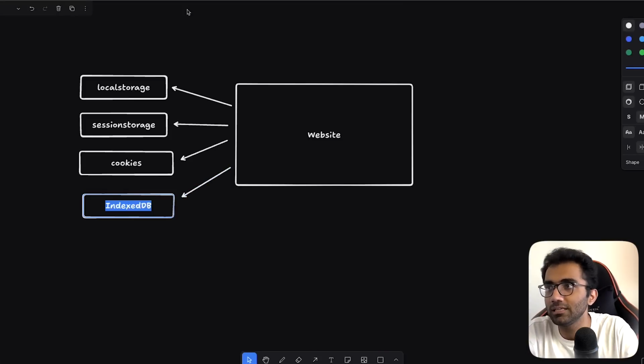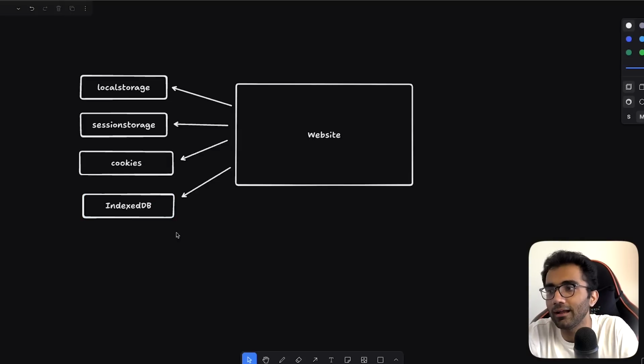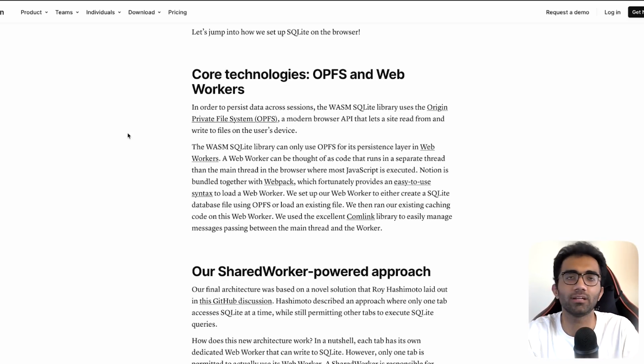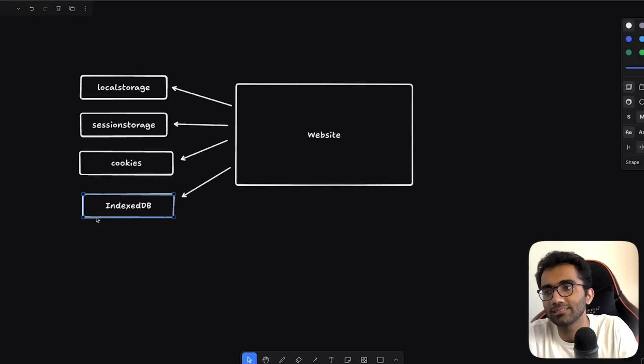The fourth API, which we consider a low level API, is IndexedDB, right? So IndexedDB API is an API which allows you to communicate and store massive amounts of data, right? So unlike local storage and session storage, which carry a 5-10 MB limit per website, this storage does not have any limits as such.